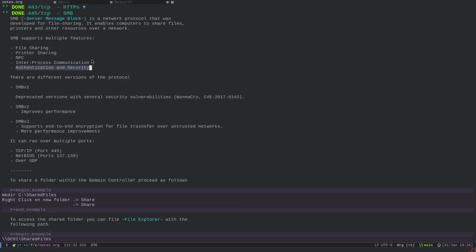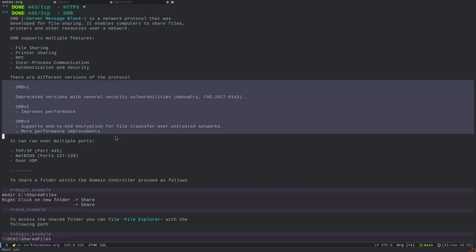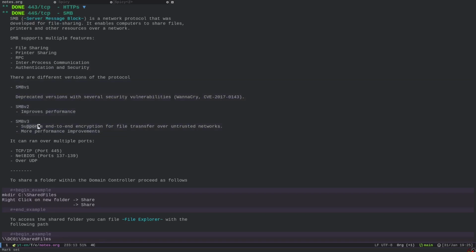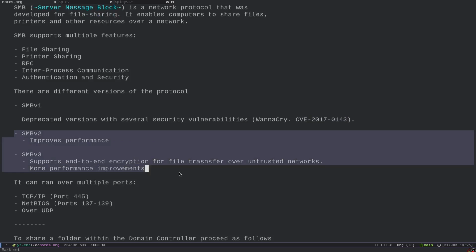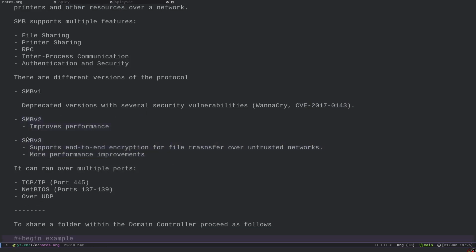and security. Now, there are different versions of the protocol, of course, because every protocol has its own complexity. There is version 1 and 2 and 3. But version 1 is deprecated because it has several security vulnerabilities. And if you remember, for example, in 2017, there was WannaCry, which essentially attacked a lot of different computers that were running a vulnerable version of SMB. So the more secure versions are 2 and 3, of course. So that's the idea. Also, version 3 even supports end-to-end encryption. Now, this can run over multiple ports, TCP/IP, NetBIOS, or also over UDP.